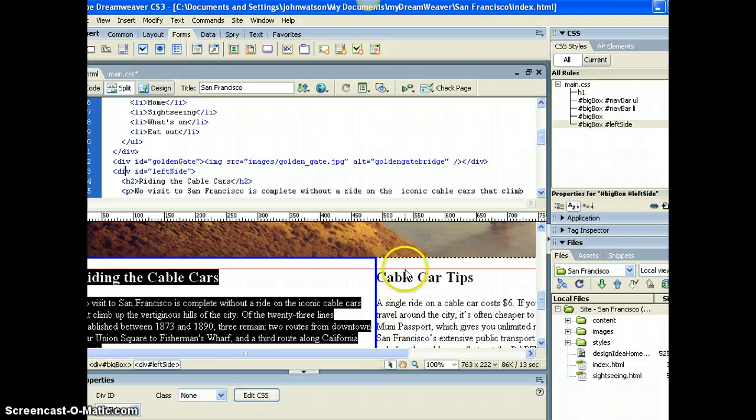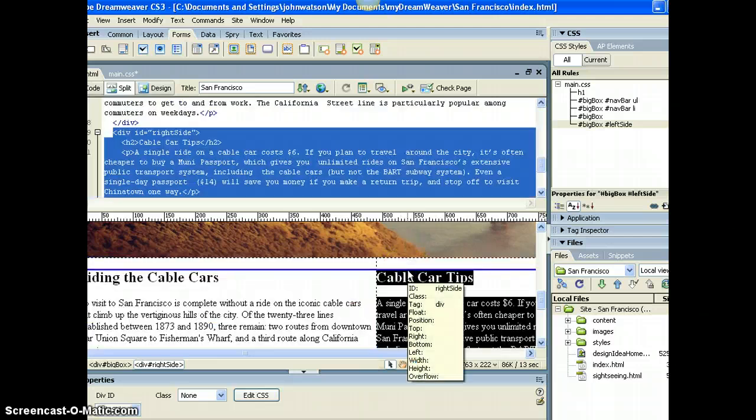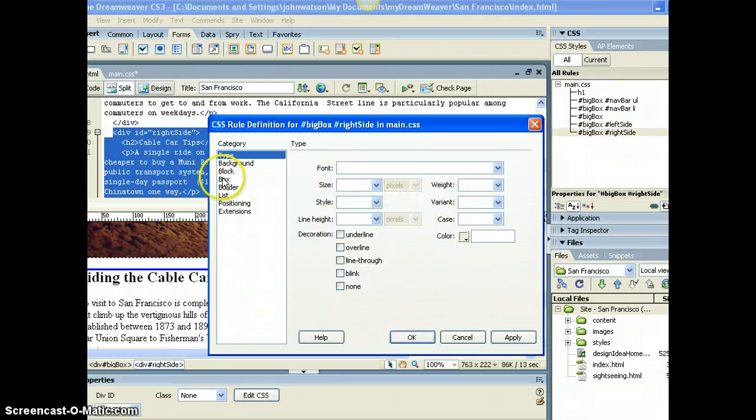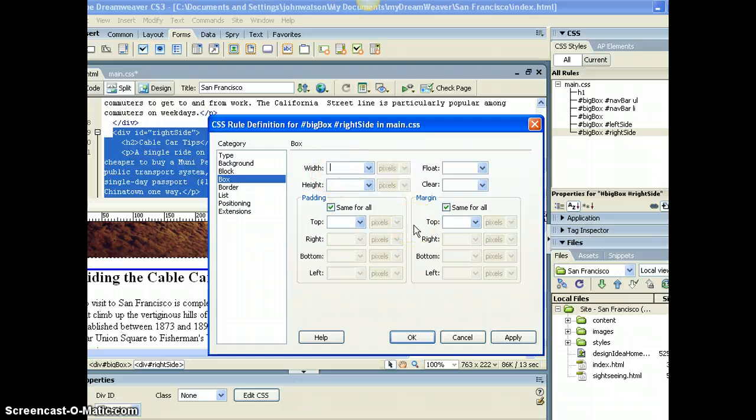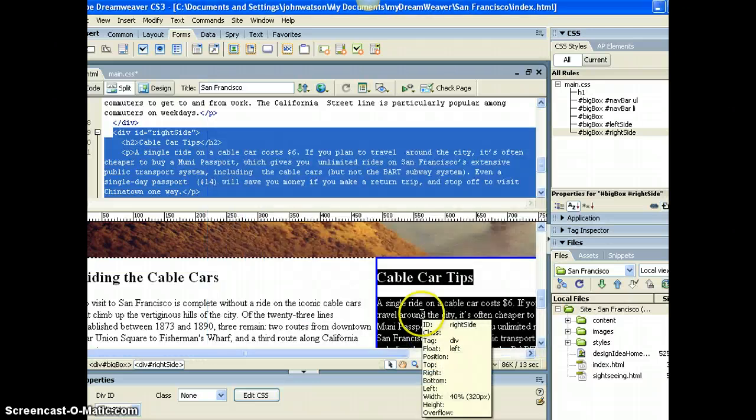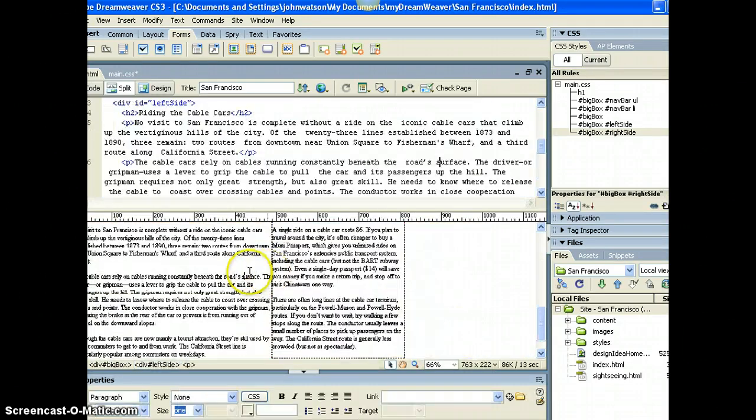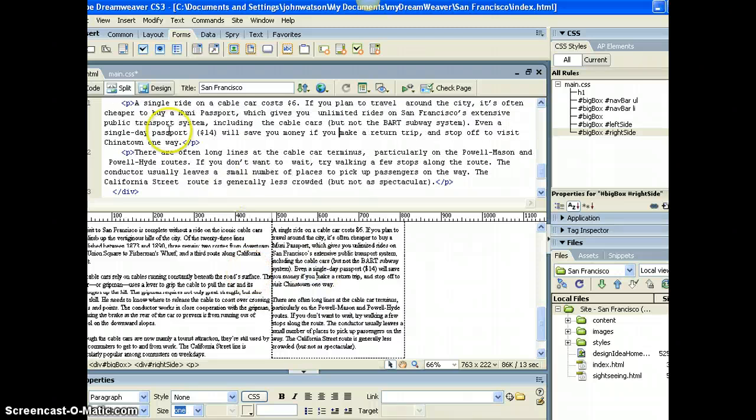And I'm going to do the same for the right side. Select the right side area and new CSS rule, make sure it's right side. Now I gave the left side 40% of the width, 60%, sorry, so I'm going to give right side 40%. And it's also going to be floating on the left side. Apply. Let's see what happens. Bingo! Check it out! I've now got a situation where two content areas are floating next to each other.